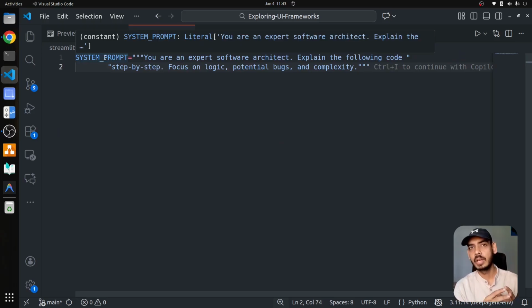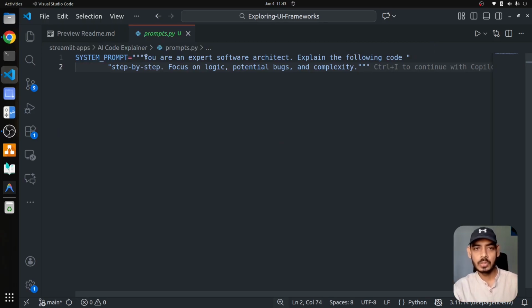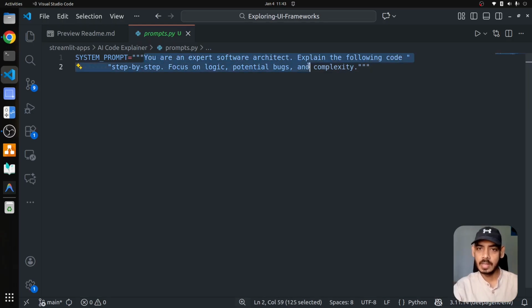So whenever you are trying to send a user query, which is a code, you want to ensure you are setting this as the instruction for the LLM model such that it will behave as an expert software architect, and it will explain the following code step by step, and it will focus on logic, potential bugs, and complexity. So this is the system prompt we'll be using for the LLM.